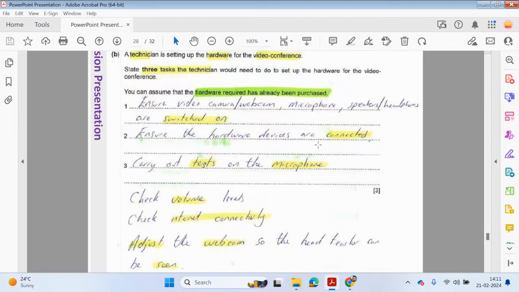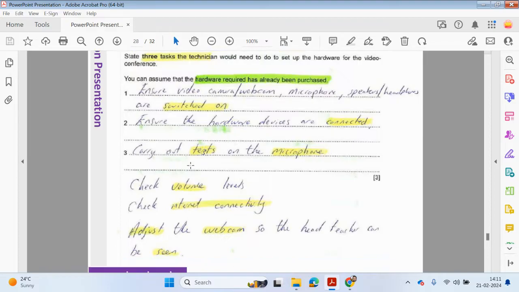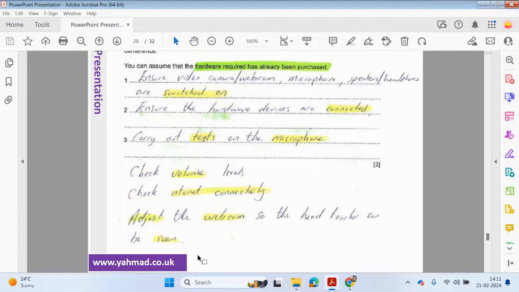Ensure all hardware devices are connected. They can carry out tests on the microphone. They can check the volume levels. They can check the internet connectivity, and they can adjust the webcam so the head teacher can be seen.